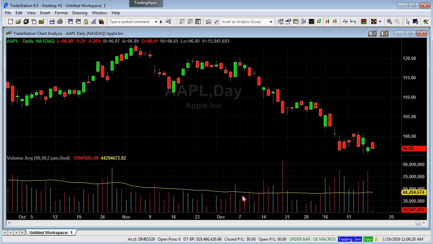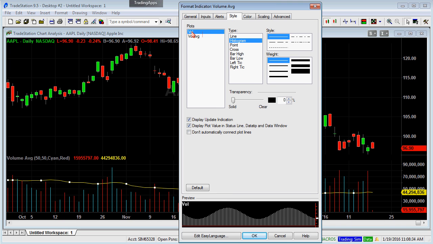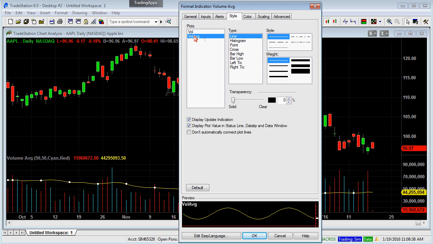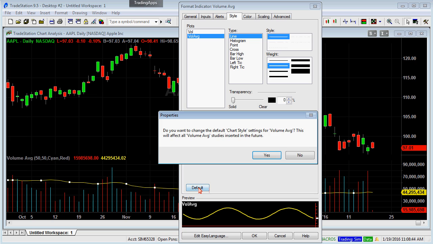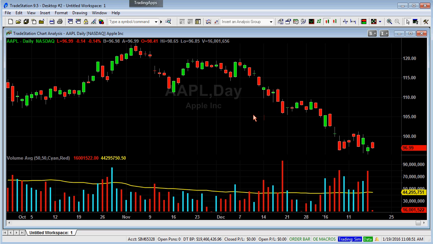So I'm going to double click on any of the lines of the volume average to format the style. Here in style, I'm going to change the style of the volume, make that thicker. And I'm going to change the style of the volume average and make that thicker. That's all I'm going to do. And I want that to be the default. So I'm going to click on the default button down here. It's going to confirm that I want to change it. I'm going to say yes. And then I click OK.